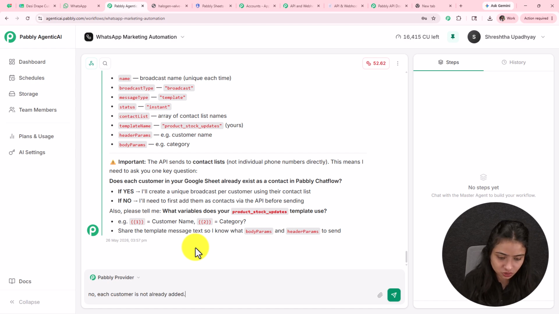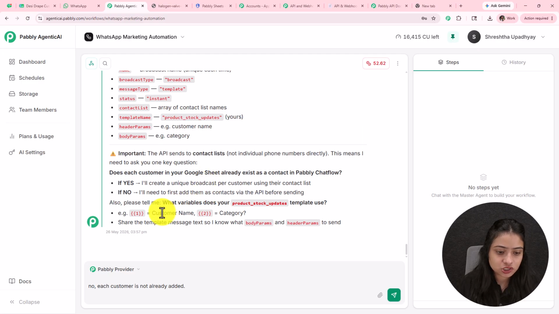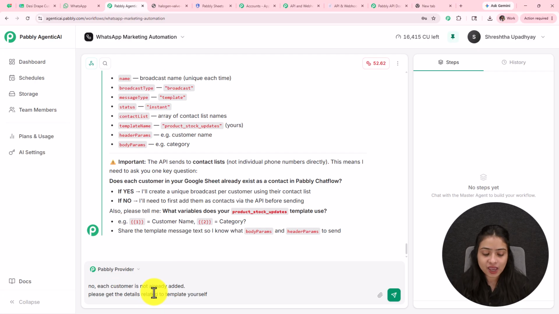Each customer is not already added. And then it is saying also, please tell me what variables does your product stock updates template use. Okay, I do not want to provide each and every detail related to the template, as I have already provided the name of the template, also the API endpoint it has, and the API token is also given. So now I'm not going to provide each and every detail about the template as well. I have instructed it to get all the details itself.